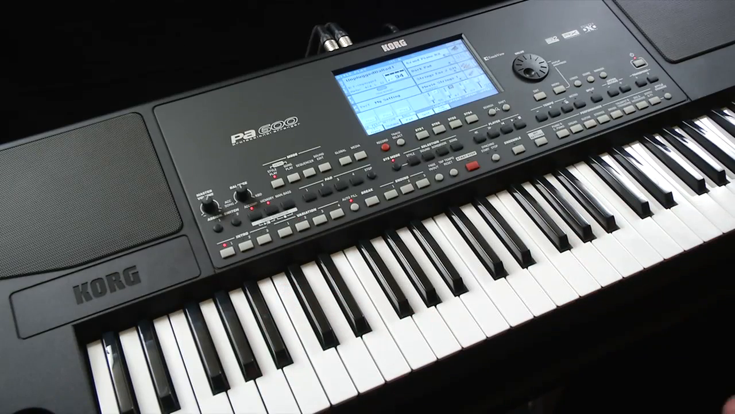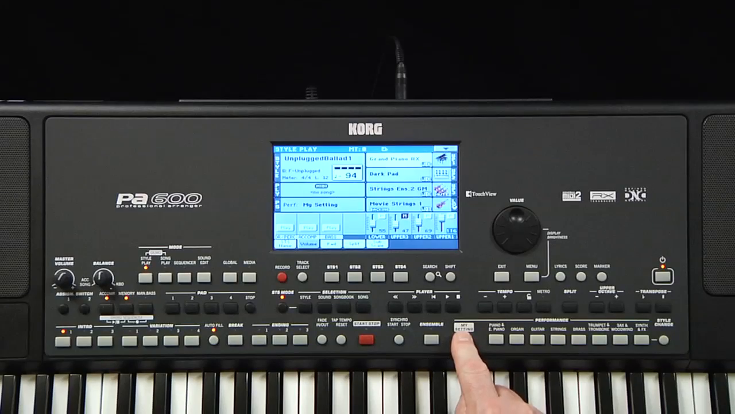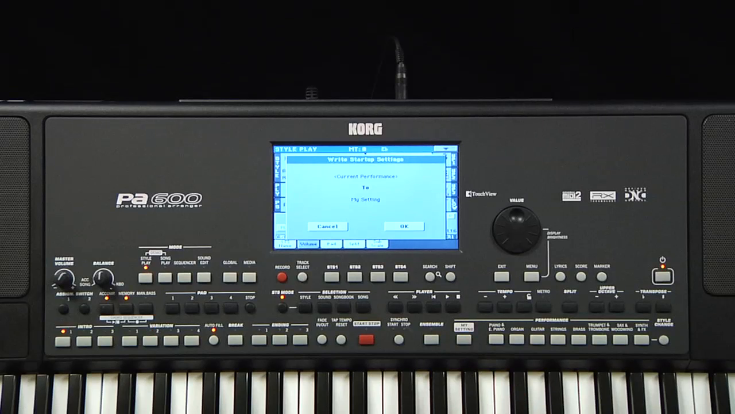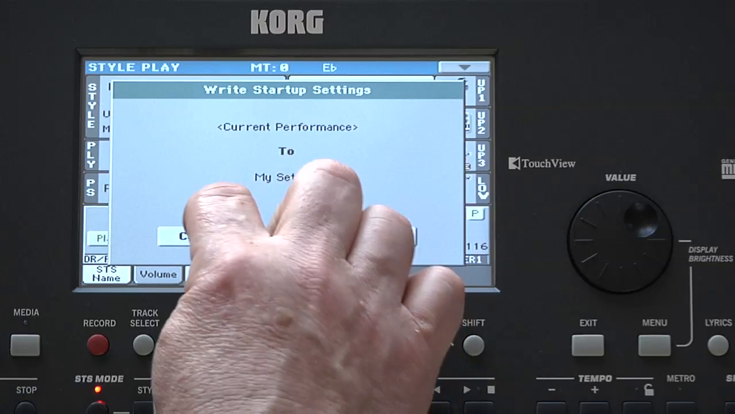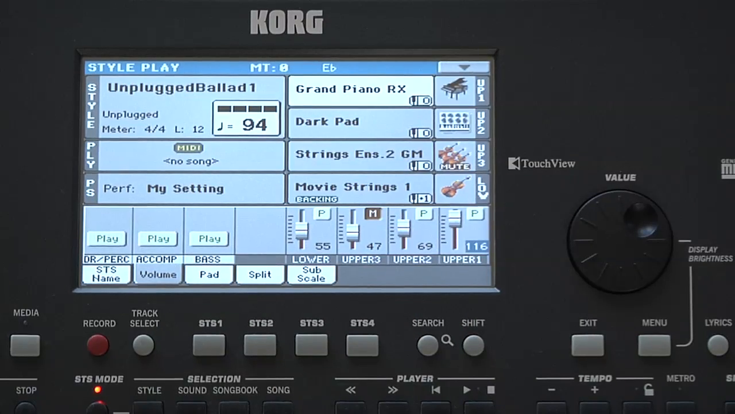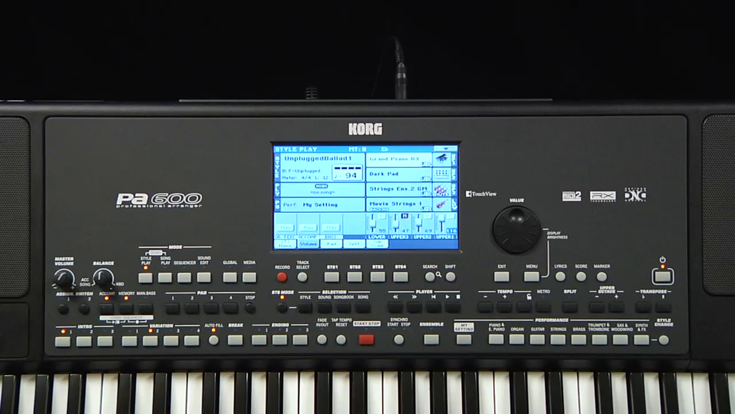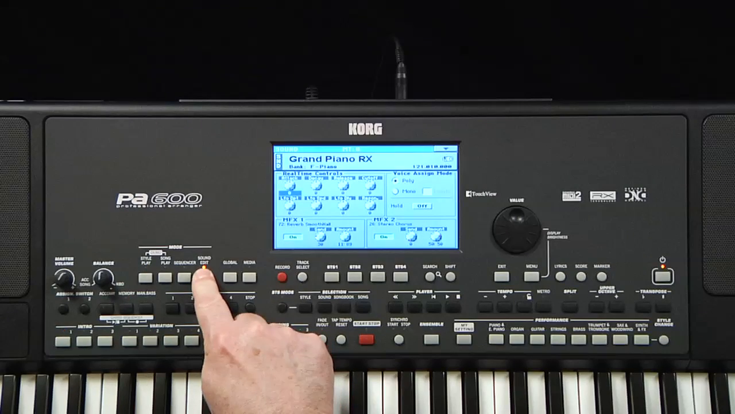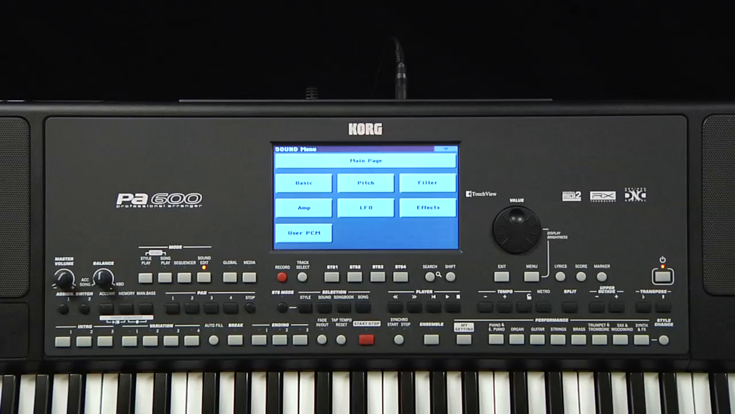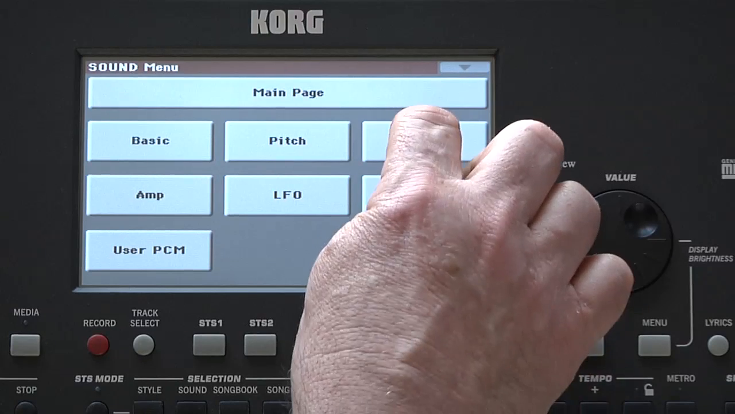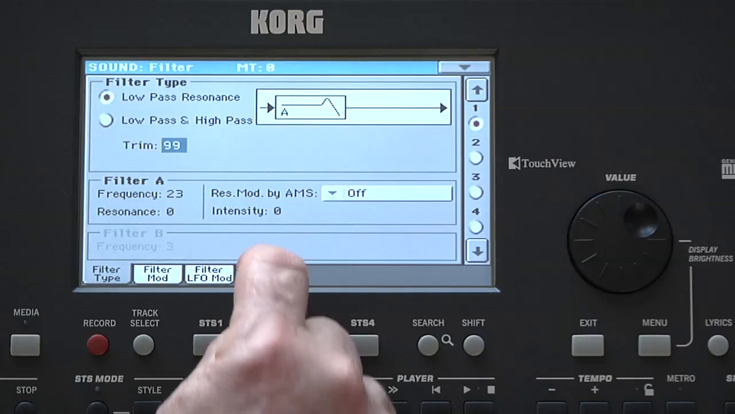Now hold down the My Setting button until the right screen appears. Touching OK on the screen would continue the write process and write over the current setting. For now, touch Cancel to keep the original My Setting unchanged. Specific editing of any of the sounds is done in Sound Edit mode. By pressing Menu, you can go deep into the sound and change specific parameters.